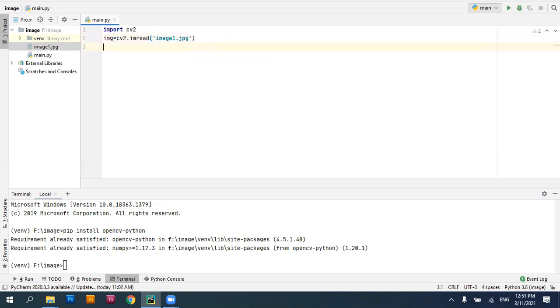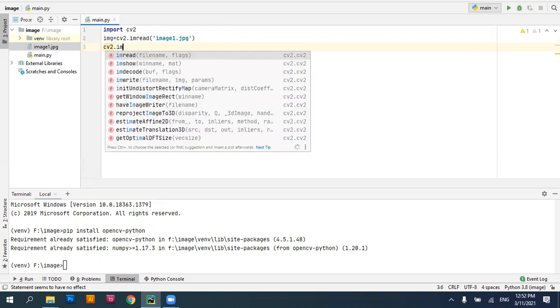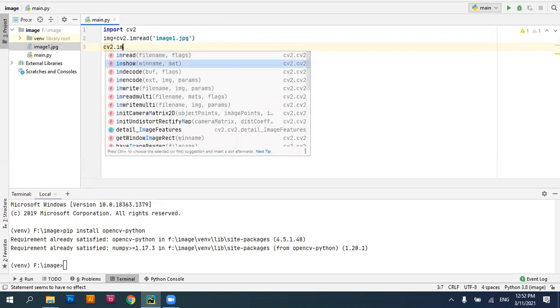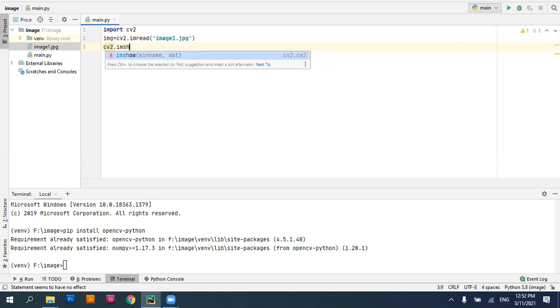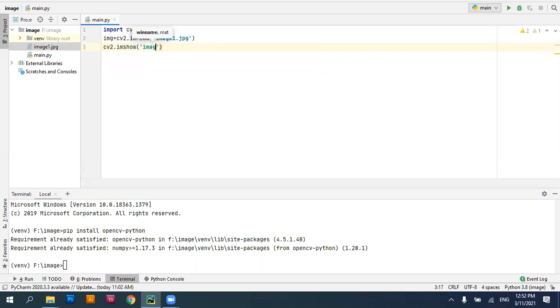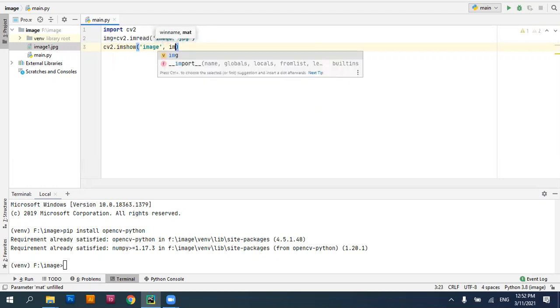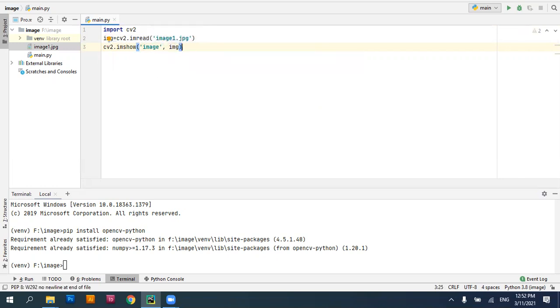And now I have to display this. How do I display this? Again, I have an inbuilt function for this. I'll be using cv2.imshow, which is going to display an image with the help of a window, and I specify the name of the window as image, followed by my variable name, that is img. So this imshow will display an image using a window.